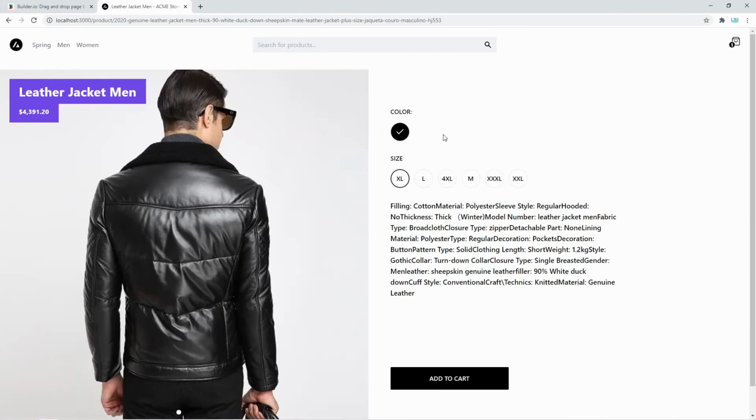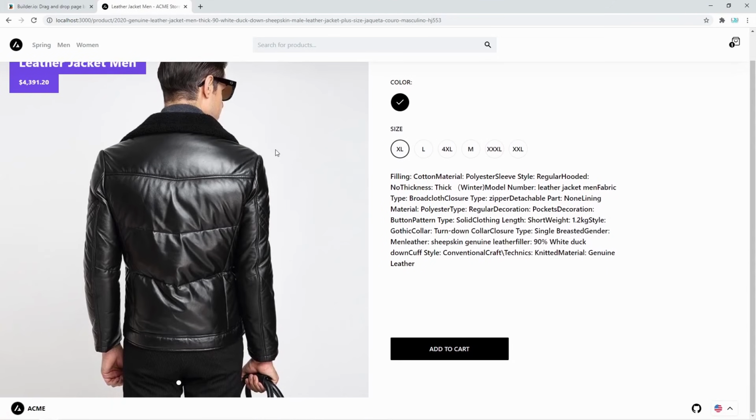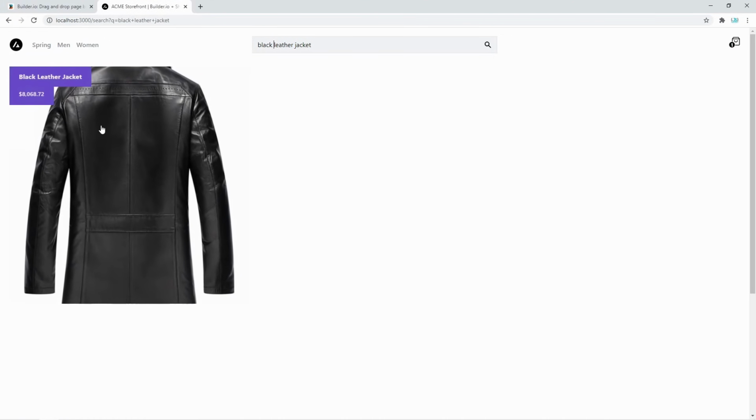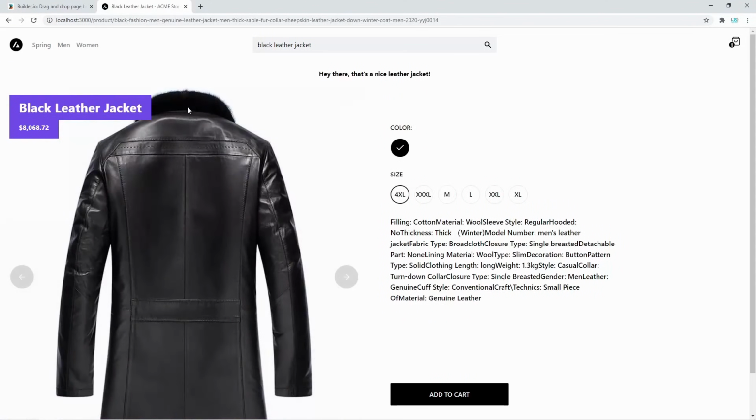I don't think this is the one, so we can open it, and as you can see, it is just a normal page. We don't see anything special, but if we go for leather jacket, or was it black leather jacket? Let's see if our search works, and it does. It is here. If I click it, as you can see, hey there, that's a nice leather jacket.